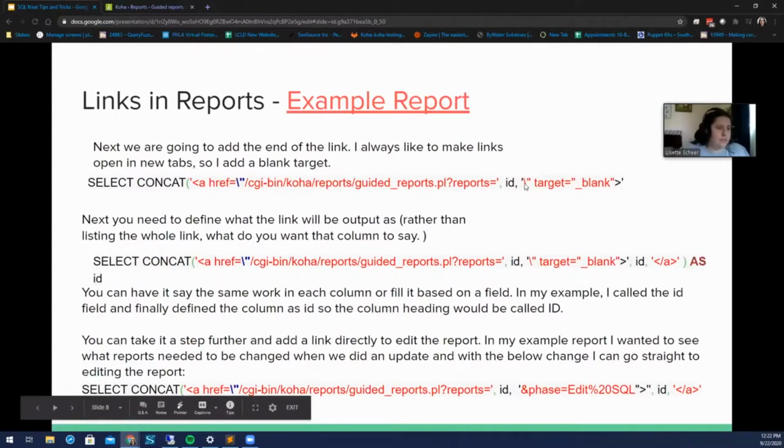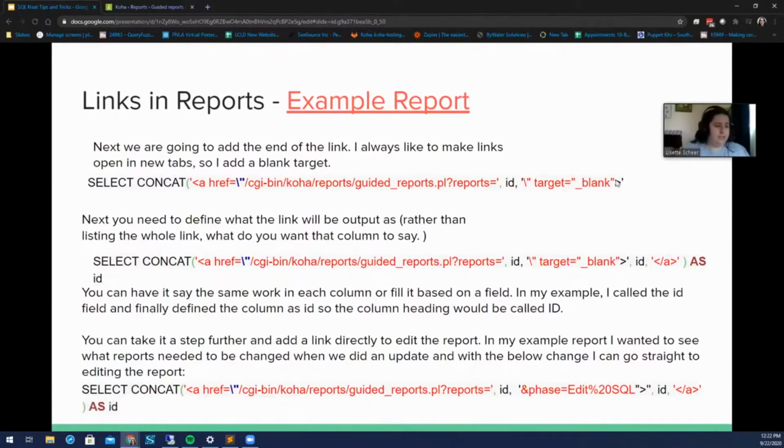I like to always add, when I'm ending it, target blank. So if you're just clicking on the link, it'll open it in a new tab. But then you also have to define what your column is going to say. So once again, it's the ID field that is going to get put in there. And then you want to end your link, end your concat statement, and define it as ID. And that just means that instead of saying this whole statement at the top or something else, it'll label the column ID.